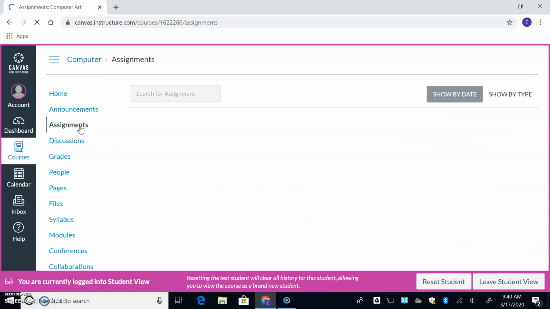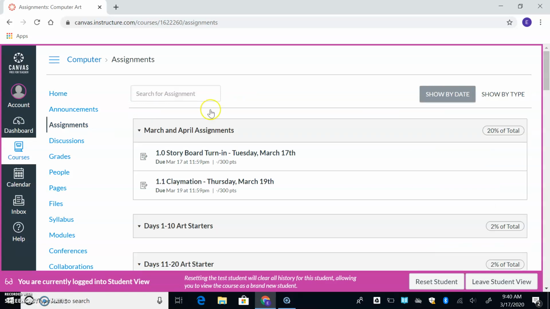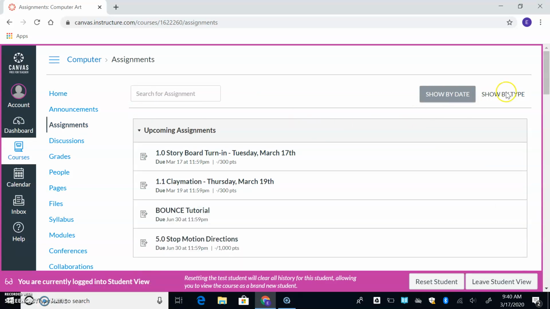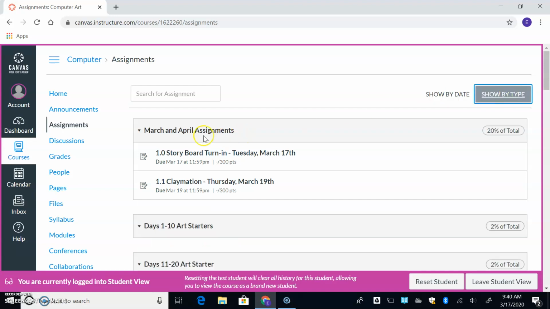This is important for you to be able to find the assignment. You need to make sure that you go to show by type. Show by type is going to bring up March and April assignments. That's where I'm going right now. And from here, obviously, we're going to start with 1.0.